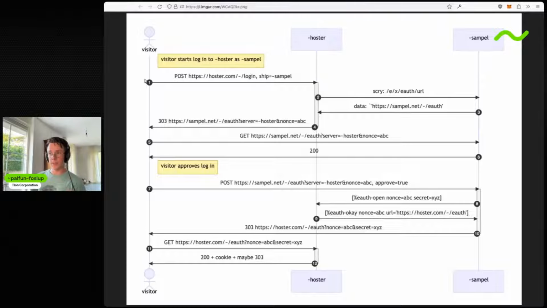So we start with step one naturally. We're on hoster.com, we're doing login, and we're saying we want to log in as sample. Hoster can't provide an HTTP response to that right away, because what it wants to do is redirect the visitor to their own ship so they can go to the confirmation page. But Hoster doesn't know where their own ship is. So to that end, it makes a scry request to sample. It asks sample, what is your public eAuth URL?